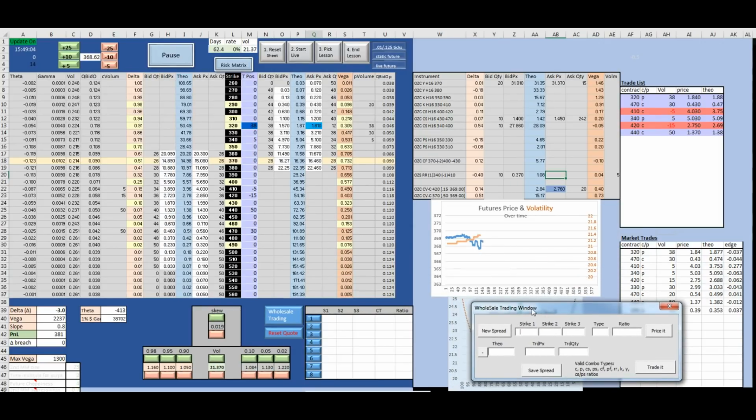You can see the final piece, which is the wholesale trading window, and I'll demonstrate that now. So clicking this wholesale trading tab will bring up a new window, which you can position wherever is most useful and out of the way. And what this is used for is to trade open outcry orders.